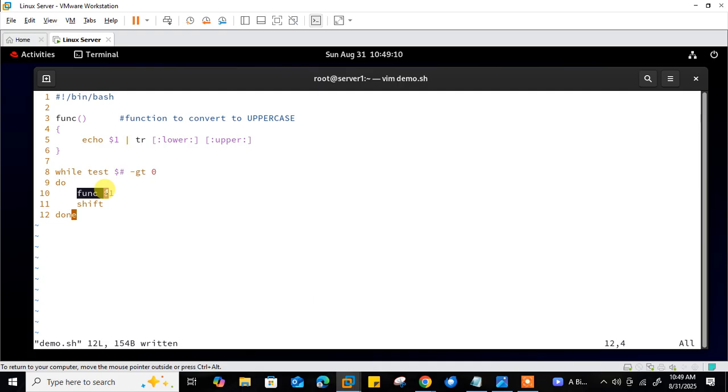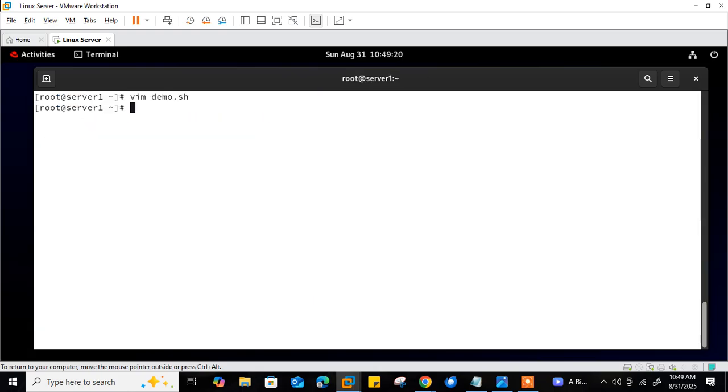So what it does overall, it takes each argument passed to the script, converts it to uppercase and prints the uppercase version one per line. So let me save it, quit and run it one more time with the same arguments 1 2 3 4, and now you can see 1 2 3 4 are in uppercase, right? So we got the uppercase values here. So this is how we can use shift with a function and loop.